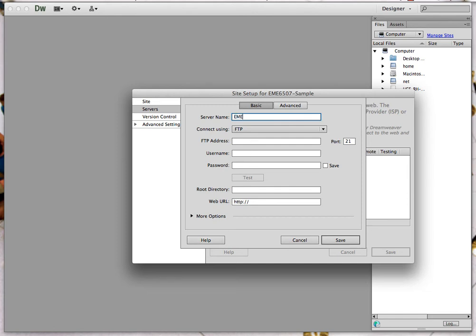Again, the server name doesn't really matter, just something that makes sense to me. I'm going to connect using FTP, and my FTP address is just going to be this site, rhartshorn.com. Then I'm going to set up my username, and your username is whatever you sent me. I've set up a username called EME6507, so I have to add the @rhartshorn.com to whatever you sent. In this case, it's EME6507@rhartshorn.com. And then the password is just whatever your password is.